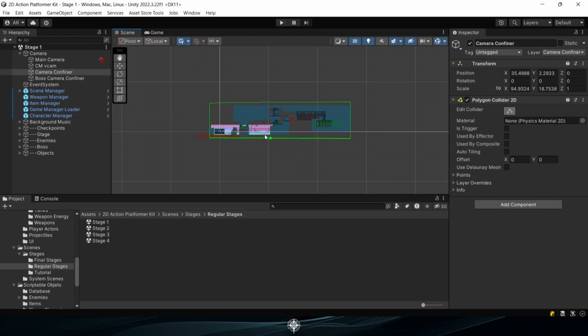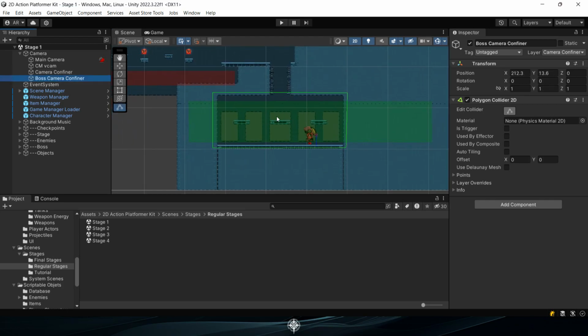Moreover, there's a separate confiner dedicated to managing the camera's limits during boss fights. This too can be edited to suit the dimensions of your boss room. This setup provides a seamless and dynamic camera movement throughout your game, enhancing the player's experience by focusing on the action where it's most needed.